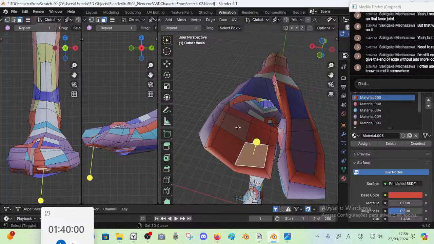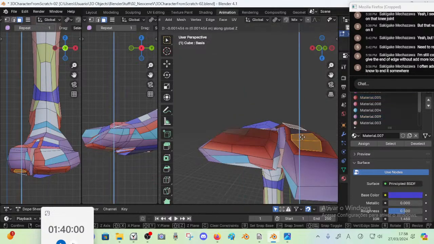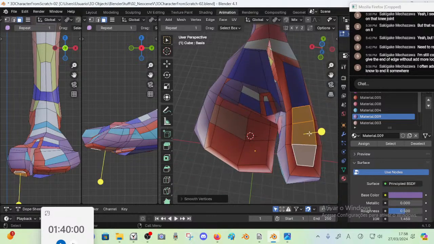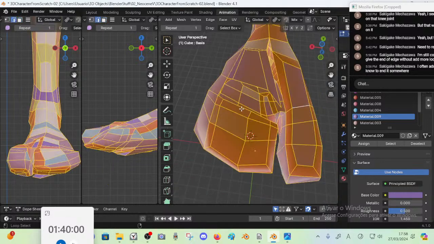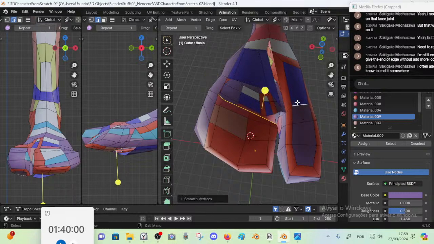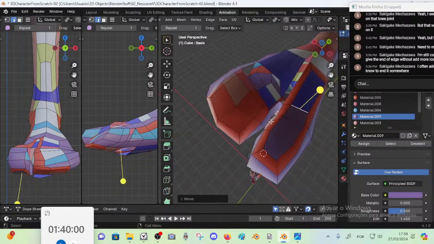Some geometry adjustments here. Let's push this like that. Smooth. Let's smooth this. Control Shift left mouse button click. Yeah, this we need to push down, something like that.